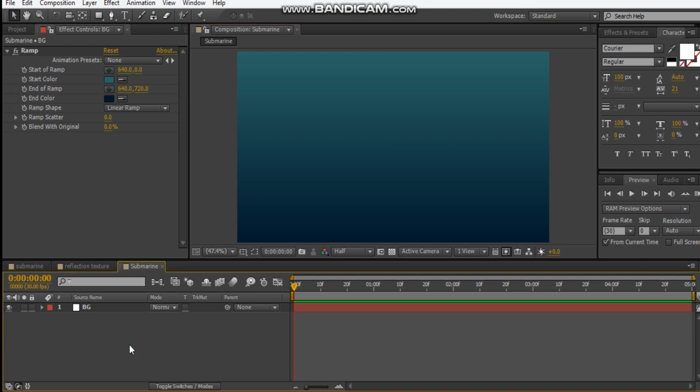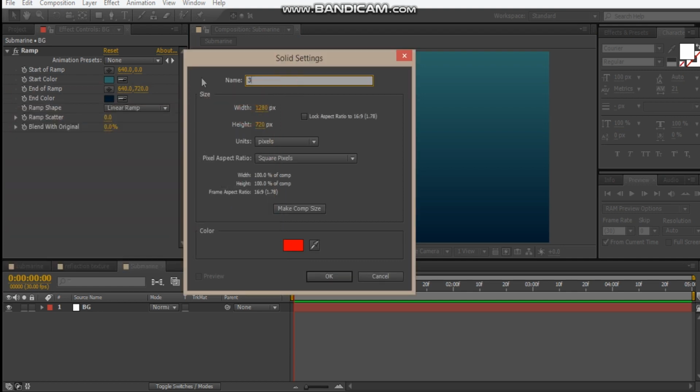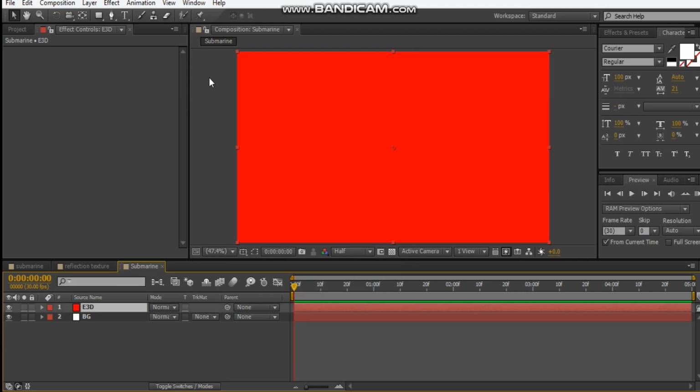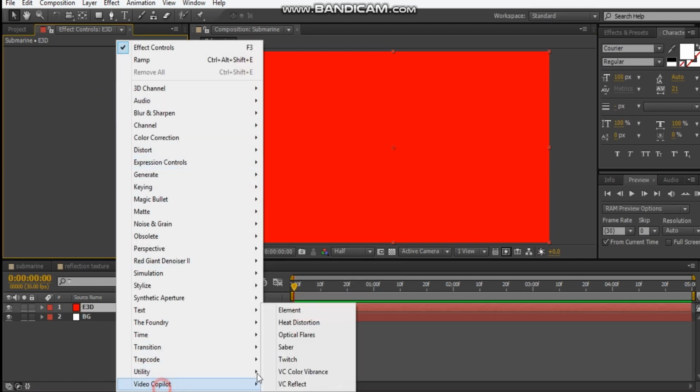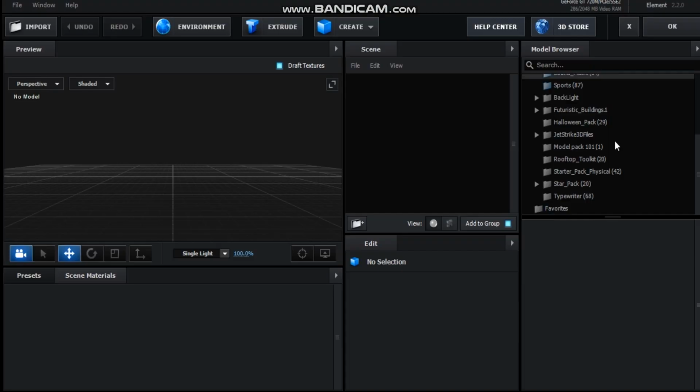So next thing is load up another solid. We'll make it red, call this E3D, and load up Element 3D, and go to scene setup. Alright, so here we are in E3D.